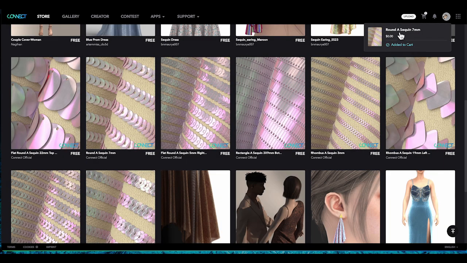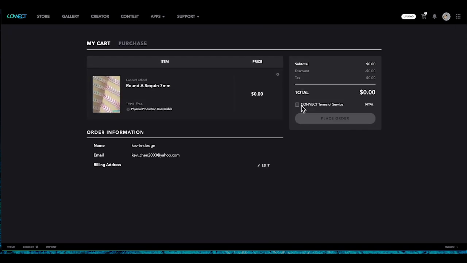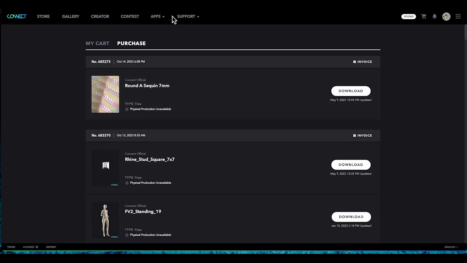Check Connect Terms of Service, and place the order. Then click Download, and it's ready to be imported to Clo 3D.